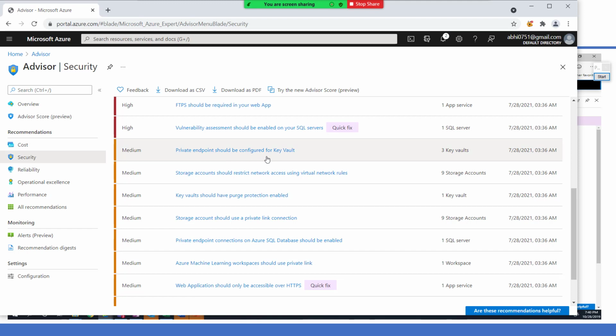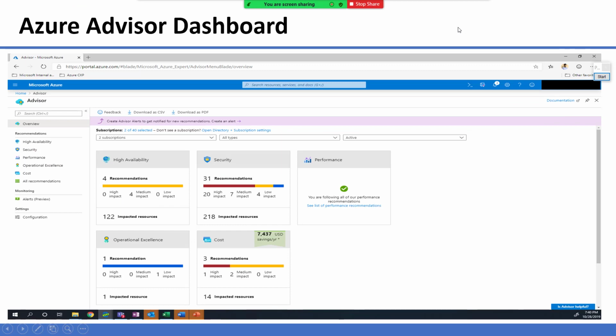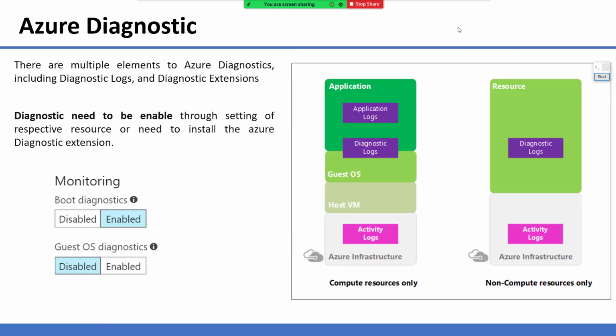So this is analysis from the Azure side. Means behind the scenes, machine learning algorithms are running. They are getting the data and giving you this information. Diagnostics we have already seen: you need to configure the diagnostics, and you need to configure where you would like to store those diagnostic logs.